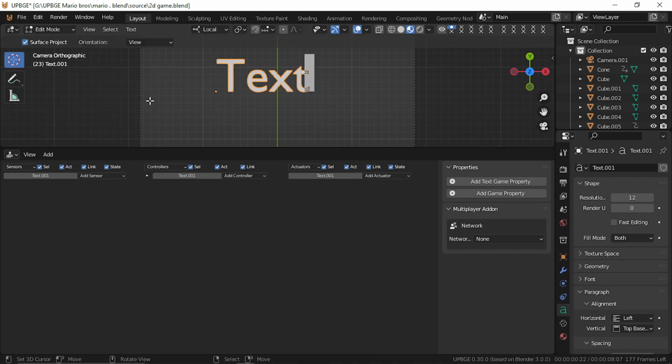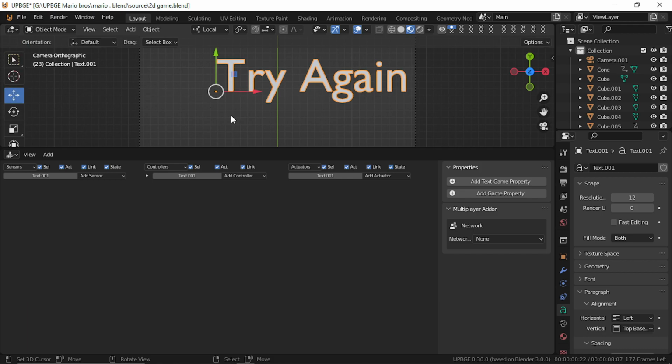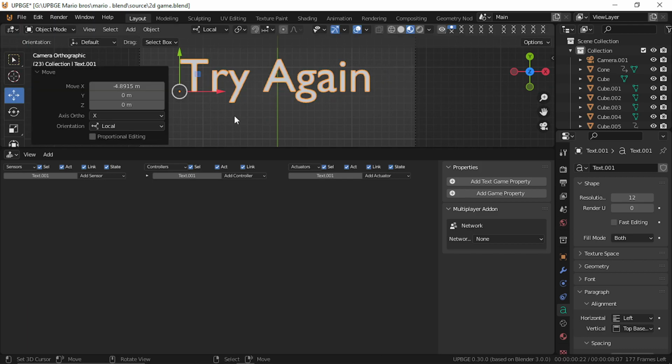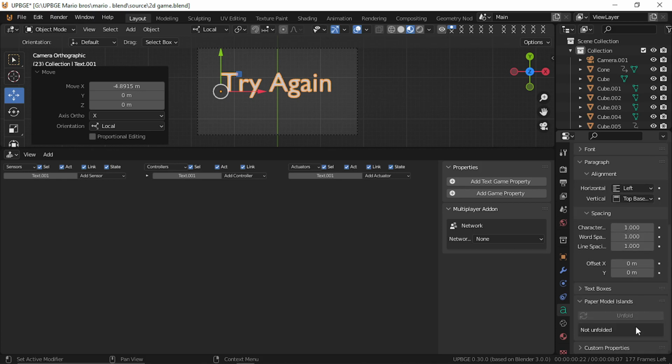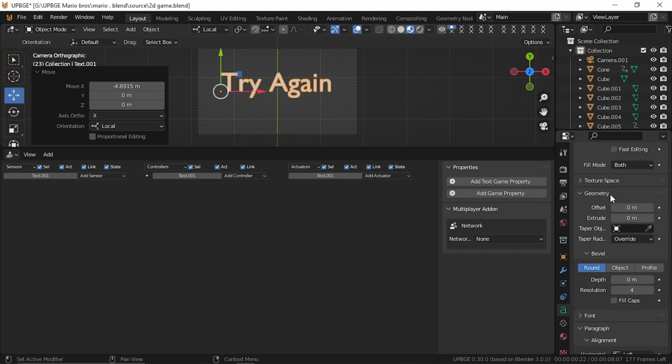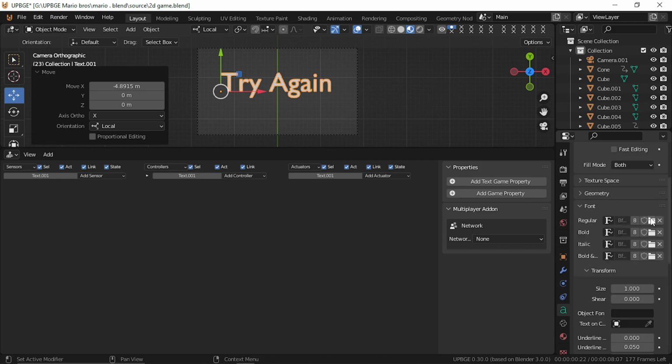Make the text nice and big. Again. Try again. And what you can do with your text, if you feel like this font doesn't work for you, you don't want this font to look so crappy, you can actually go ahead and import a font. There you go, font. You can just open a font.